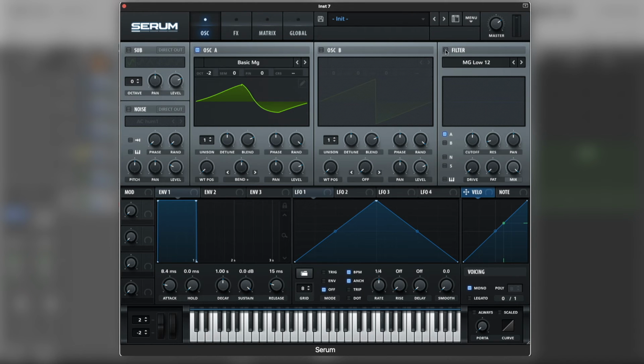Let's add a little bit of filter because we just want that pure sub. So let's do a low 24 and bring it around 50, 60. Let's push it up here a little bit.